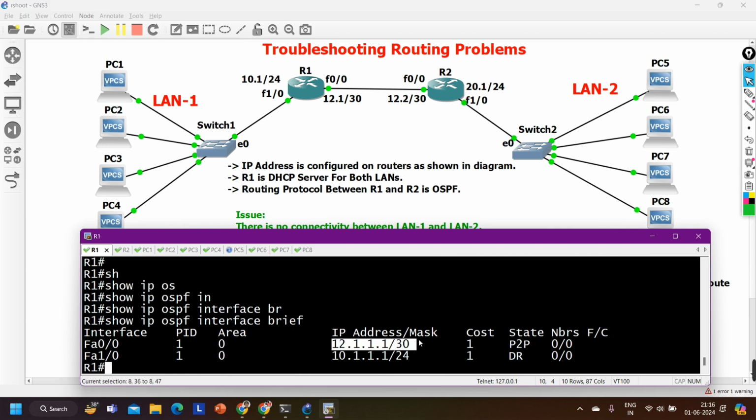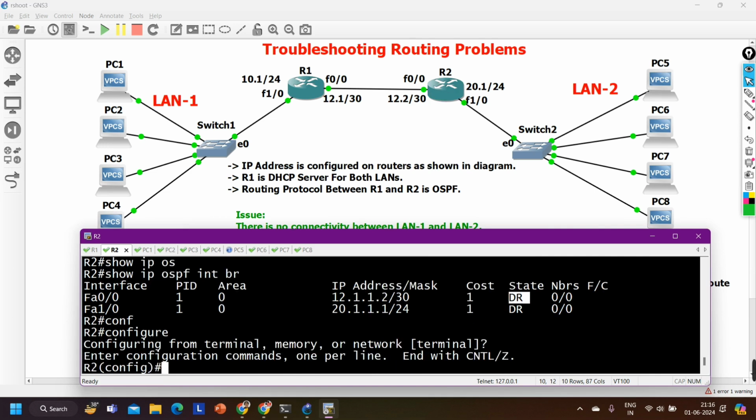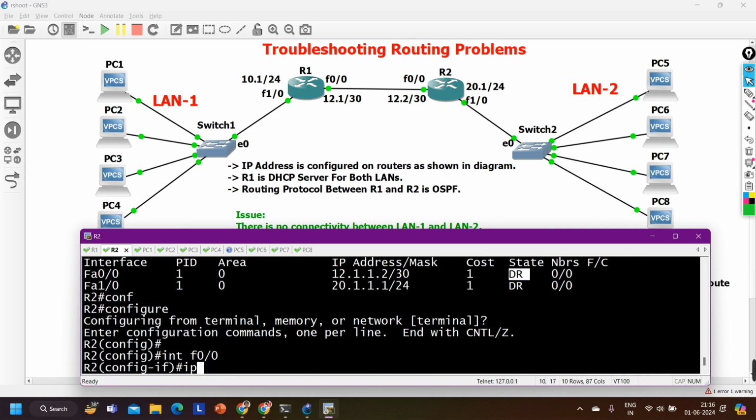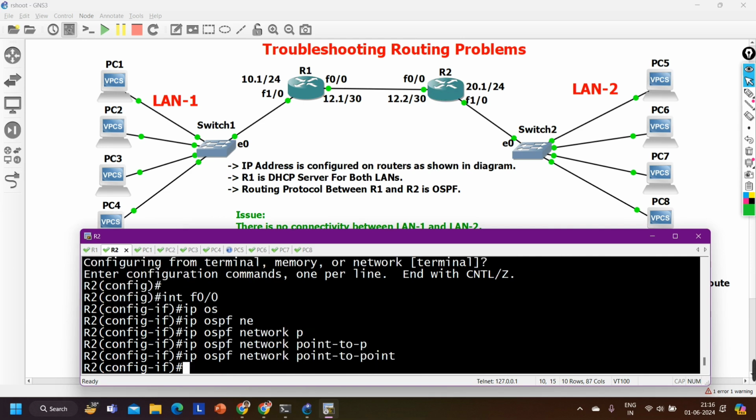Then guys, next thing, IP address and subnet mask we have already verified. This is correct. Then cost and state means network type. Network type over here is point to point. On R2 the network type is broadcast. The network type is broadcast on router number 2, so I have to change the network type on router number 2. Interface F0/0, say IP OSPF network point-to-point.